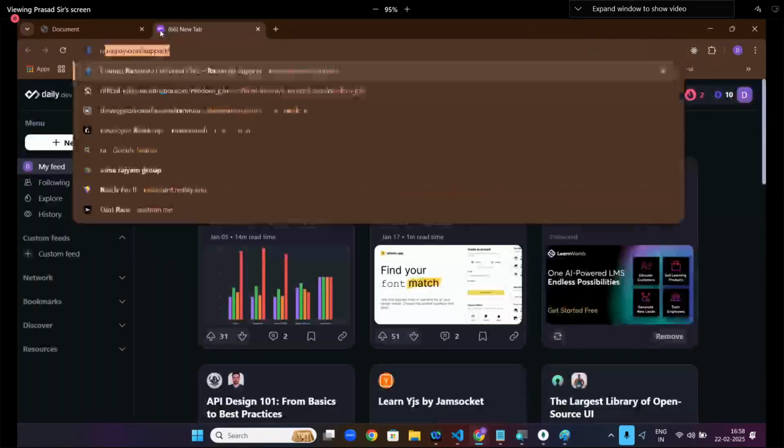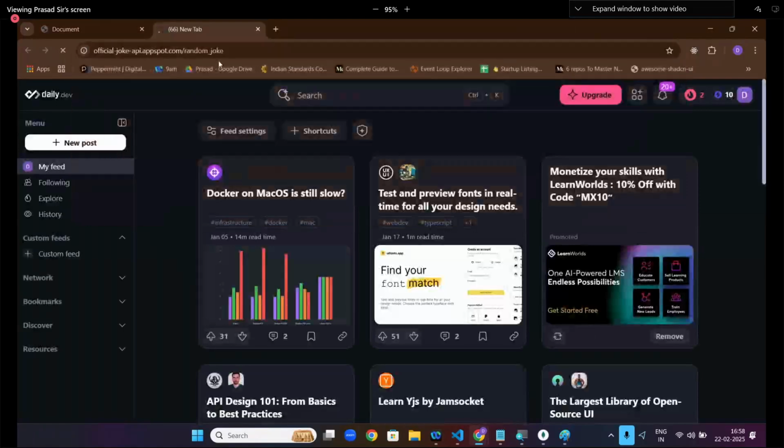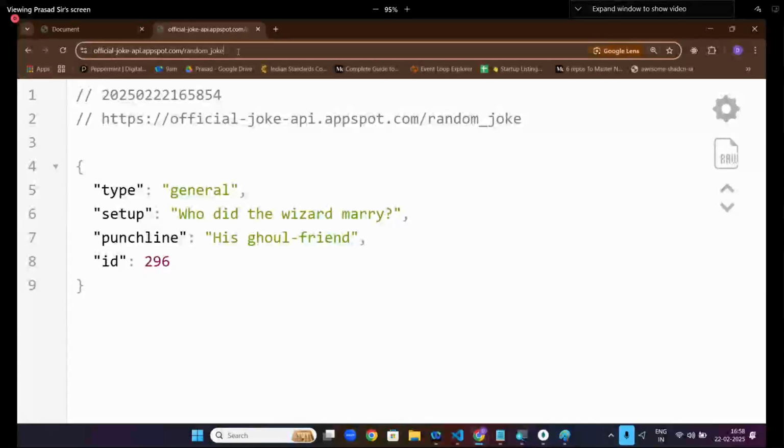Now I will take one endpoint. I know some endpoints. I will show you something like a random joke. See, this is one endpoint. This is one website link. When I go to this link, can you see I'm getting one joke? One data is there. But who created this link? Did I create it? No. Someone, a backend guy, created it.